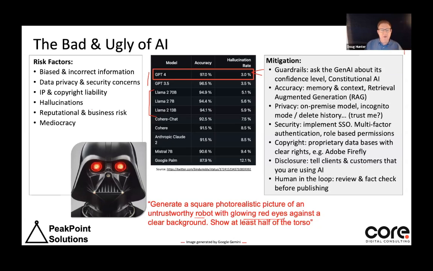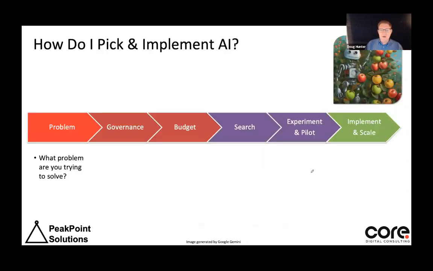Let's talk about implementation. I've laid out a four-step process here for picking and implementing AI. Step one is the problem. Step two is about setting the boundary conditions. Step three is actually going and finding it. And step four is the implementation and the iteration.